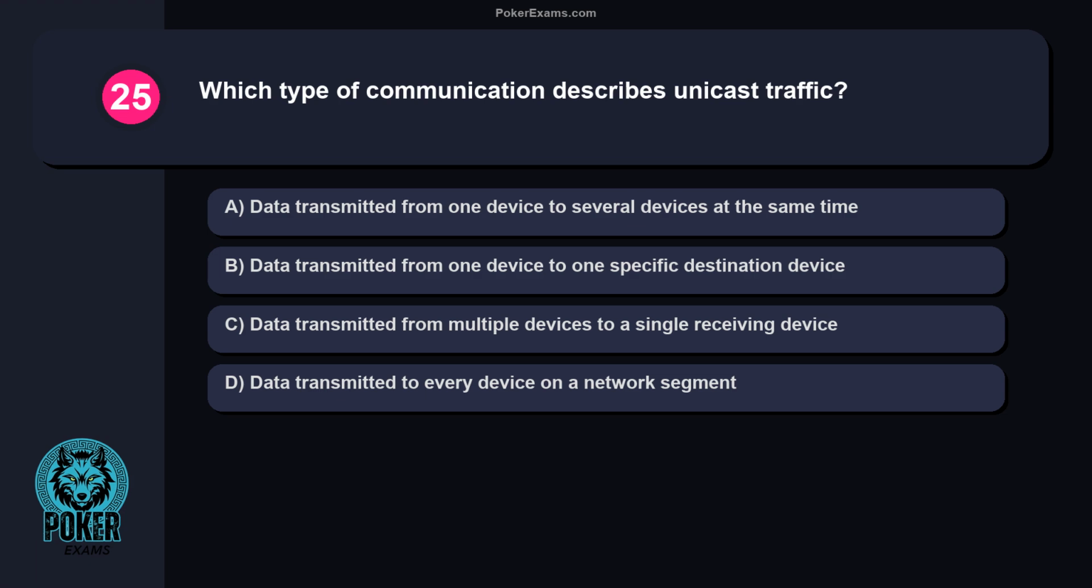Question 25. Which type of communication describes unicast traffic? Data transmitted from one device to several devices at the same time. Data transmitted from one device to one specific destination device. Data transmitted from multiple devices to a single receiving device. Data transmitted to every device on a network segment.